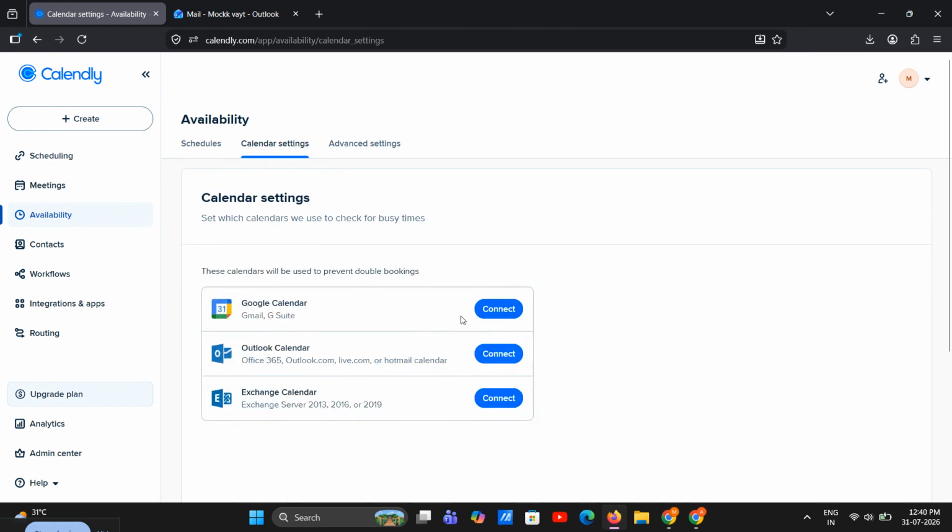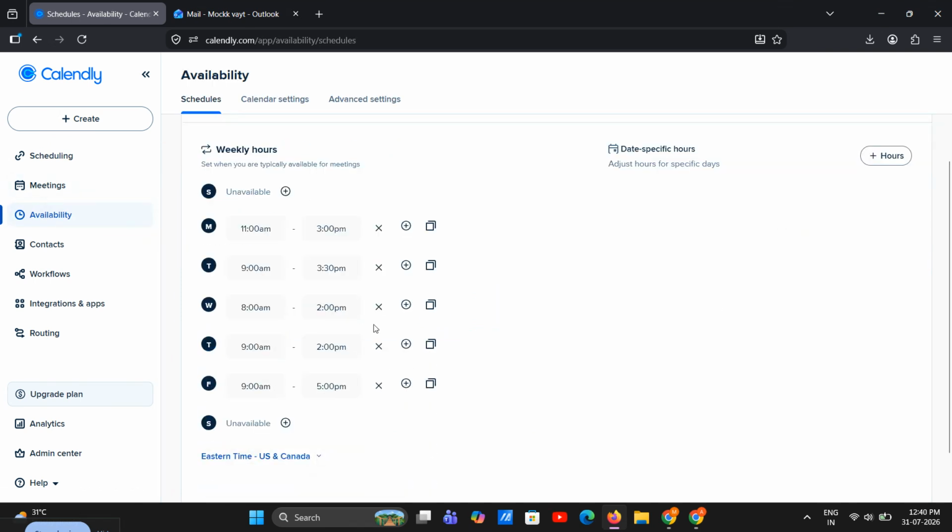You can choose your working days, working hours, time zone, and even block out specific times when you do not want to accept meetings. This gives you full control over when people can book time with you.